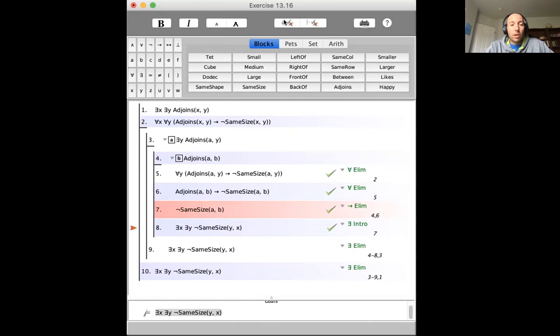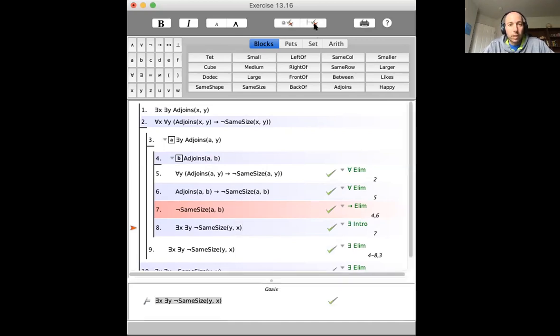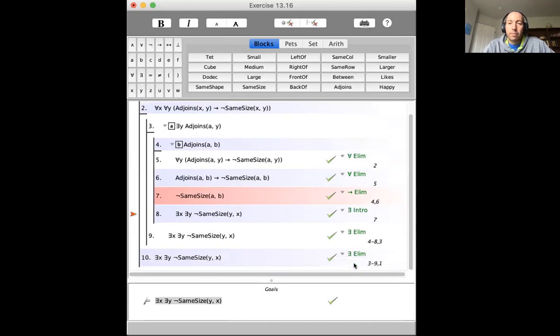Okay, so now all of these steps checked out along the way. If I click this button to make sure that all the checks step out, they in fact do. And so that's showing you how to do 13-16.